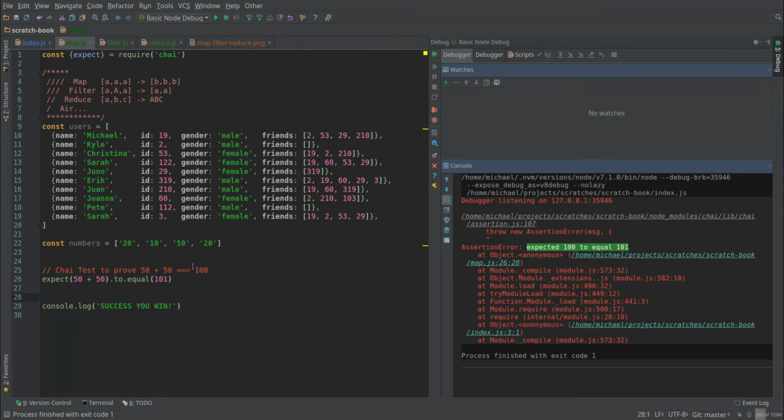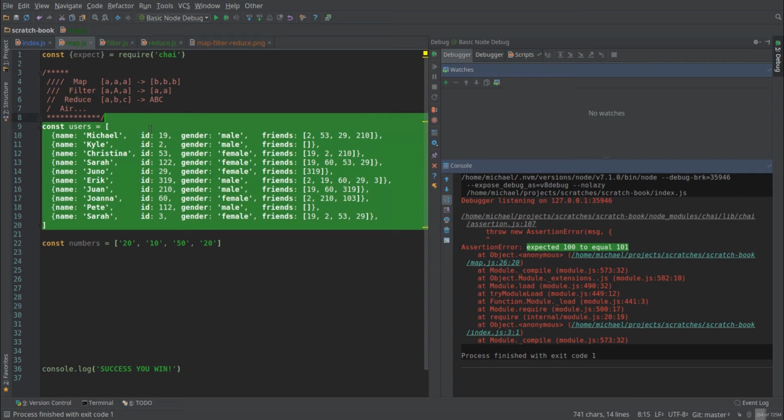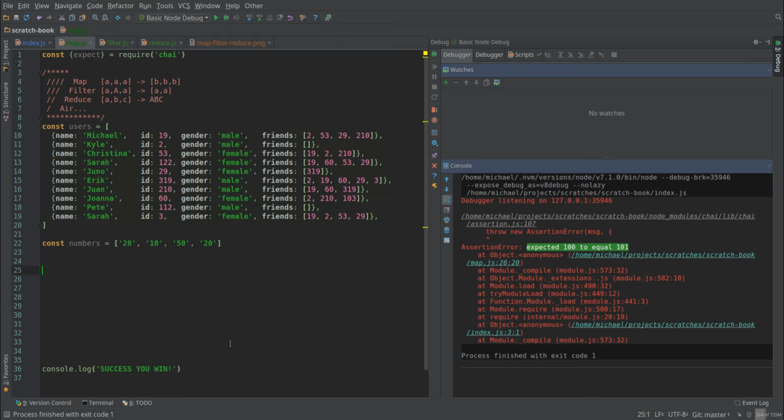It expected 100 to equal 101. So it's pretty easy to understand. I'm going to keep that success message there. And before we dive into this big piece of data, let's just do a quick mapping to see what we're dealing with using these numbers.